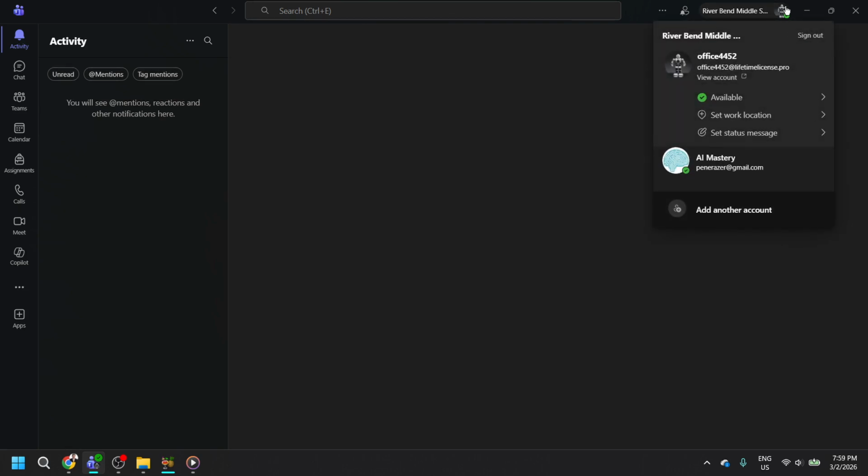You'll notice a drop-down menu immediately appears, presenting you with options related to your status, settings, and crucially for our purpose today, your account management. It's important to ensure you're logged into the correct Microsoft Teams account, especially if you manage multiple profiles, as the information displayed will pertain specifically to the account currently active. This first step is the foundational point for accessing all your personal account settings.